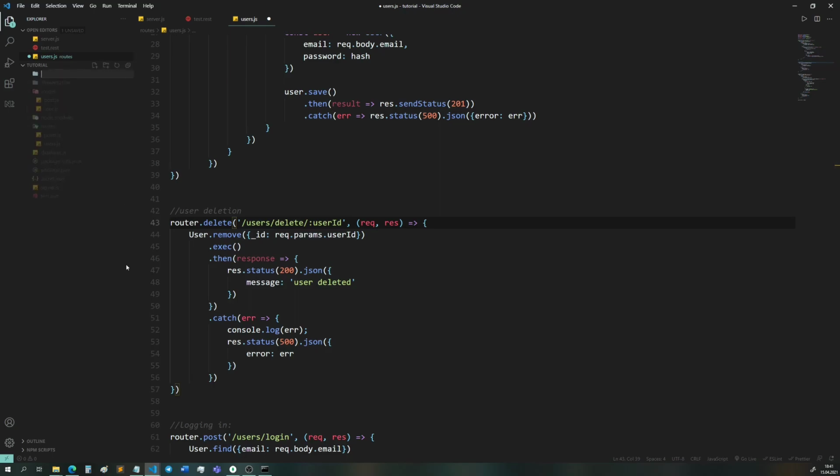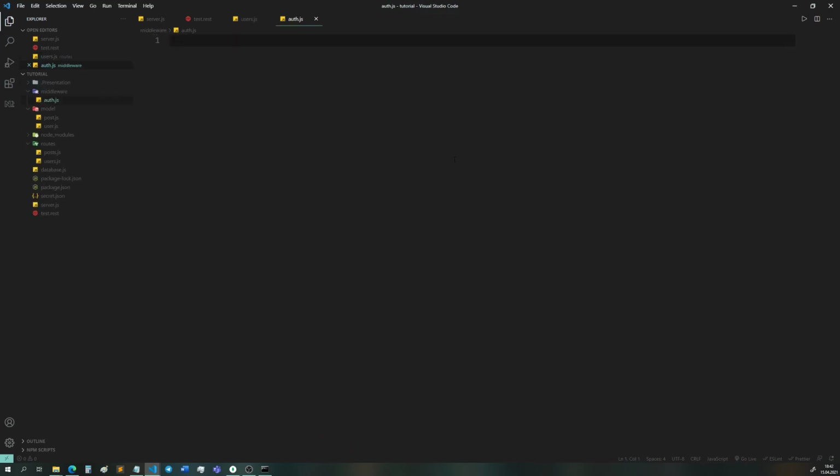We'll just create a new folder called middleware. And inside, we'll create a file called maybe authorization, or just auth.js. Okay, inside, of course, we'll need our JSON Web Token.